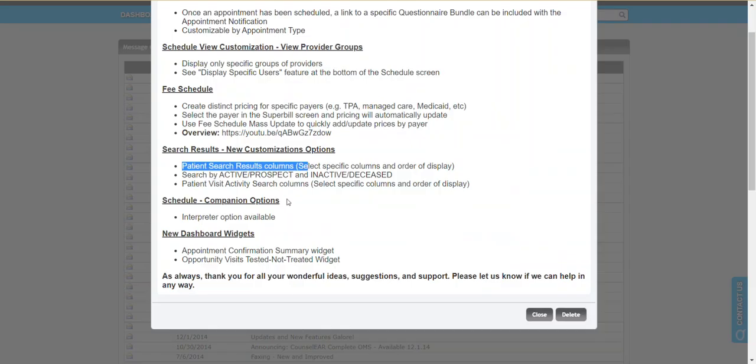All right, moving on, and we talk about the schedule again. There's a new option available for companion, and that is you can select interpreter as an option. As you likely know, you can also choose the companion within the chart notes area of the screen. It's the same tool. If you set this in the chart notes, it's the same thing as setting it in the schedule.